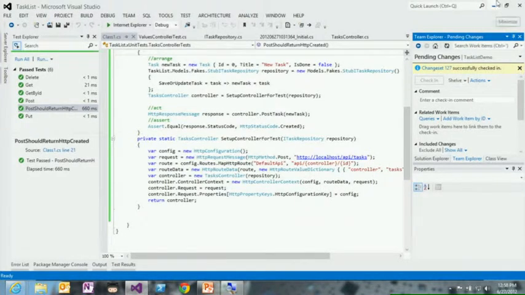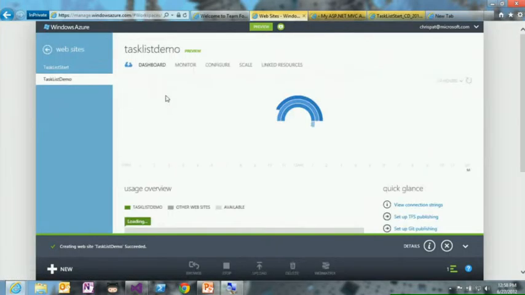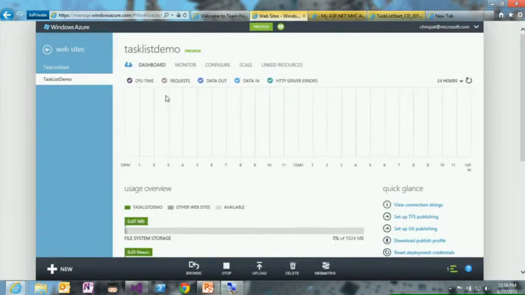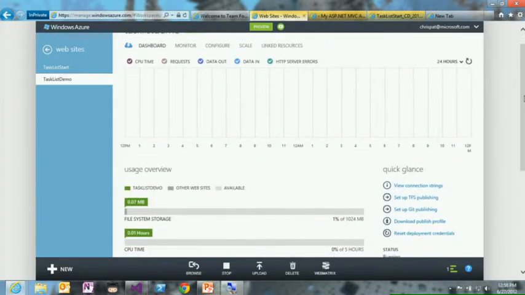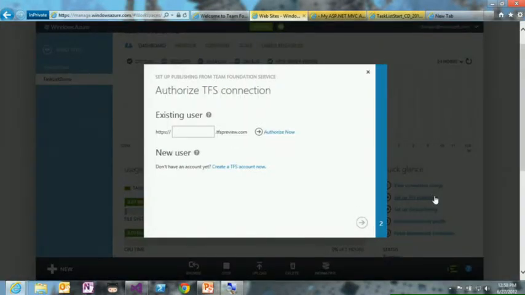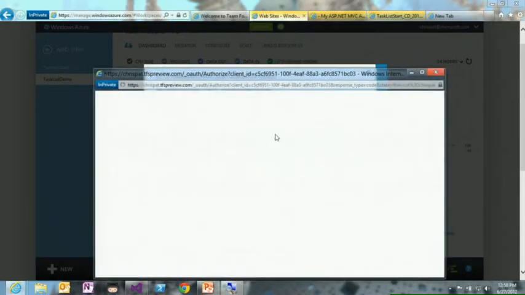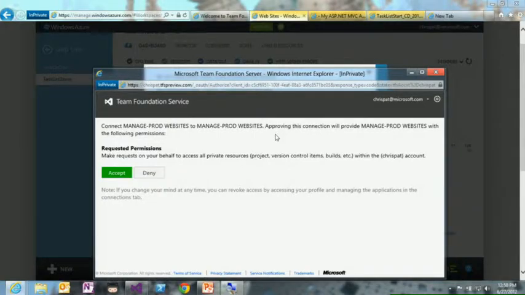All right, Visual Studio has checked everything in. And now I need a way to actually deploy from the TFS service to Azure. So to do that, I'm going to go to the dashboard page for this particular application. There's a new button here called Set Up TFS Publishing. And what that's going to let me do is say, okay, you have a TFS preview account. It's mine, chrispat.tfspreview.com. I want to authorize Azure to talk to that particular account. So it's going to go through a quick OAuth flow for me.